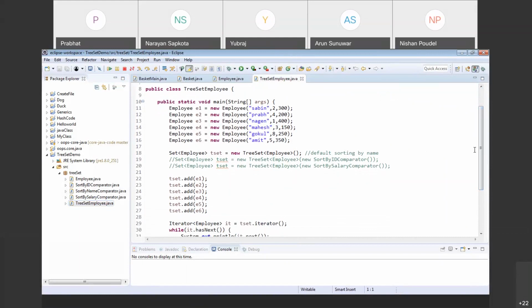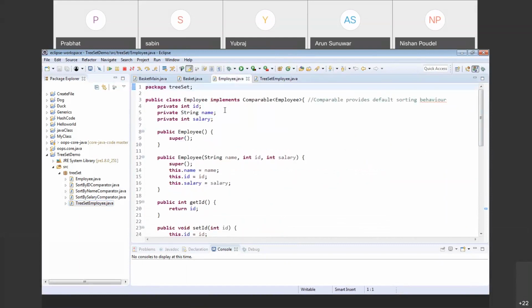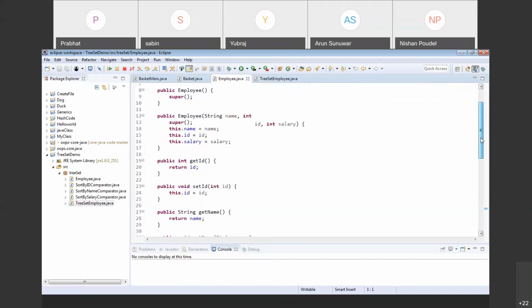Can you explain quickly what you have done? Yeah, I created the Employee class, then assigned these values: ID, name, salary. Then I created constructors, one with no arguments and one with parameters. Then these are for getting the IDs and all the attributes.